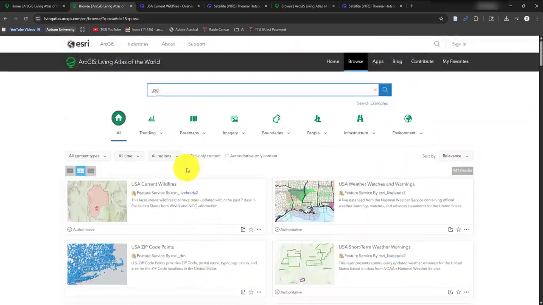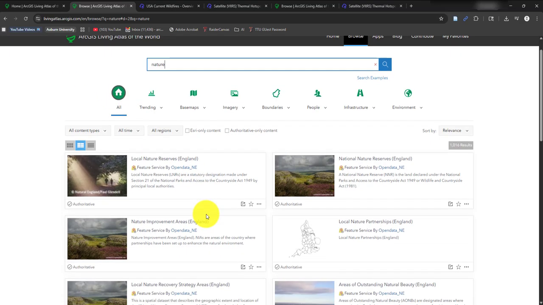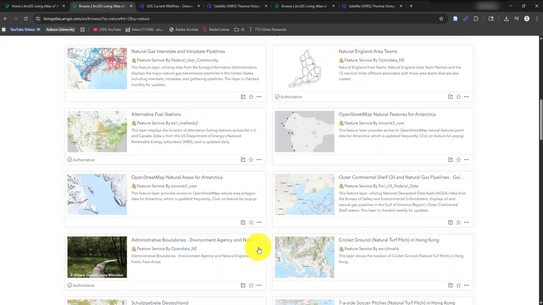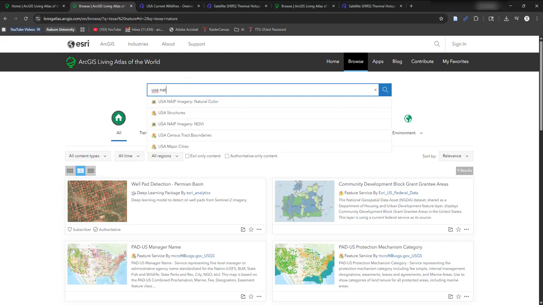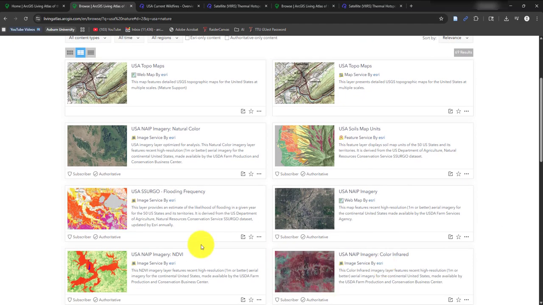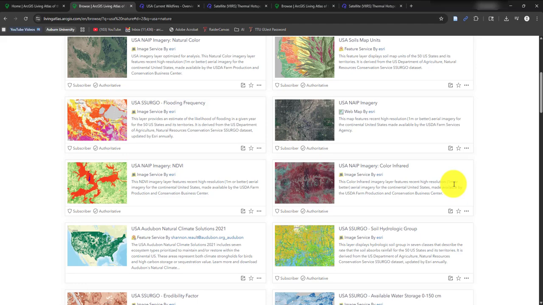You can also start to search for different types of topic. So you can search for nature, and you'll start to see different types of local natural boundaries and data. If I search for USA nature, I have USA topo maps, I have USA soil map units, and also USA NAIP color infrared. Infrareds are really good way to understand the permeability and the soil vegetation density.